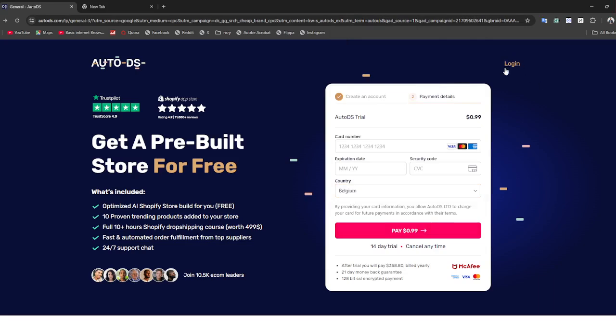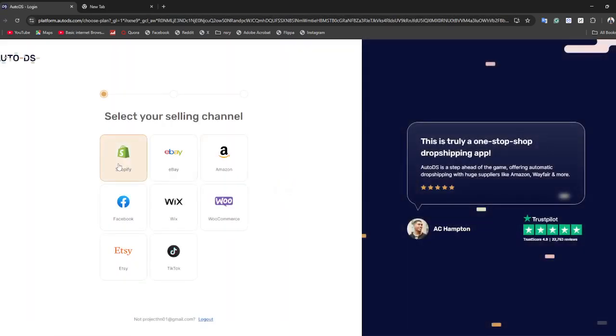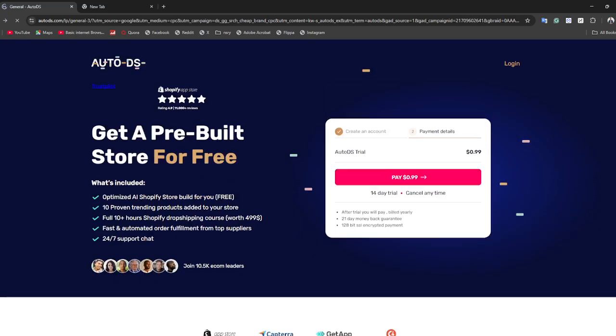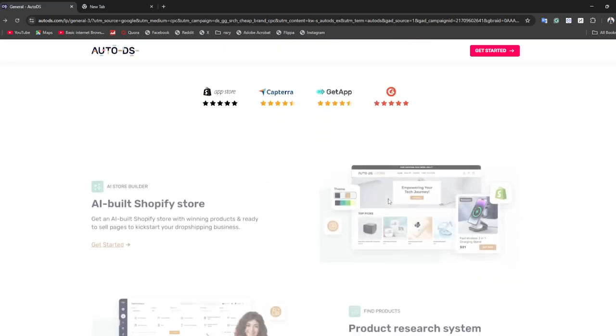And now let's say you want to log into it or create an account. You can just tap on login, and you can log into AutoDS very easily. You just have to pay for them, and then you can continue with AutoDS.